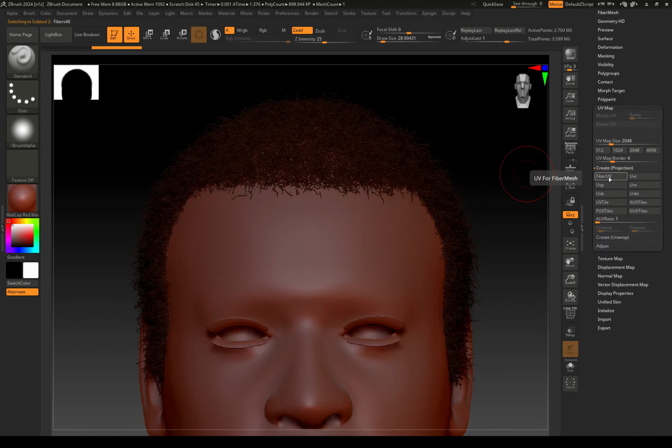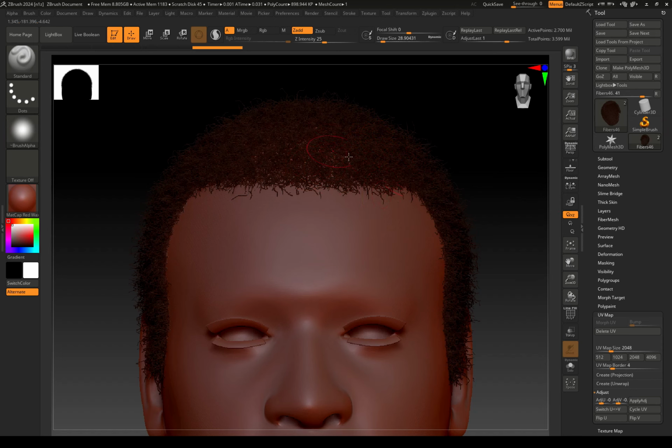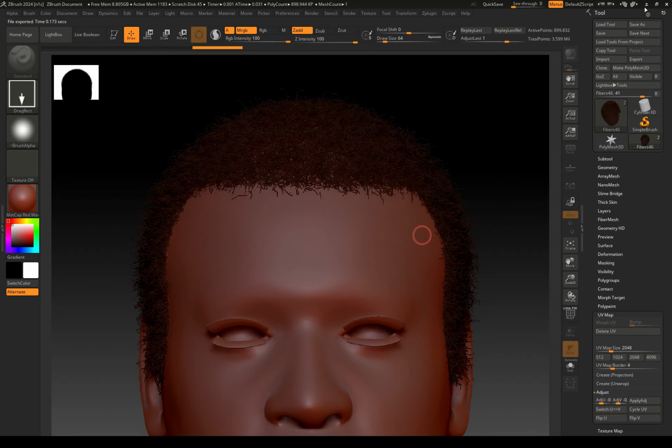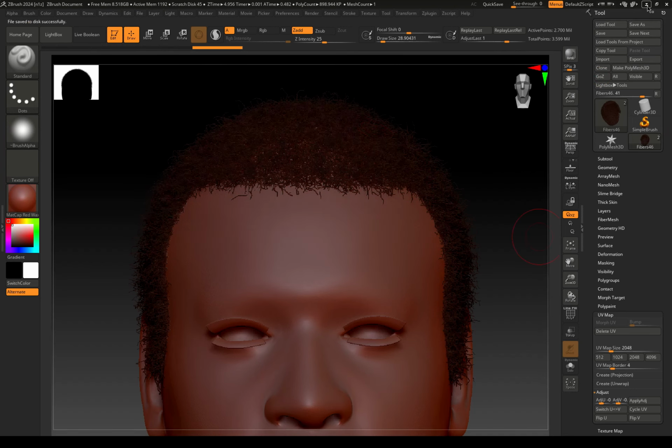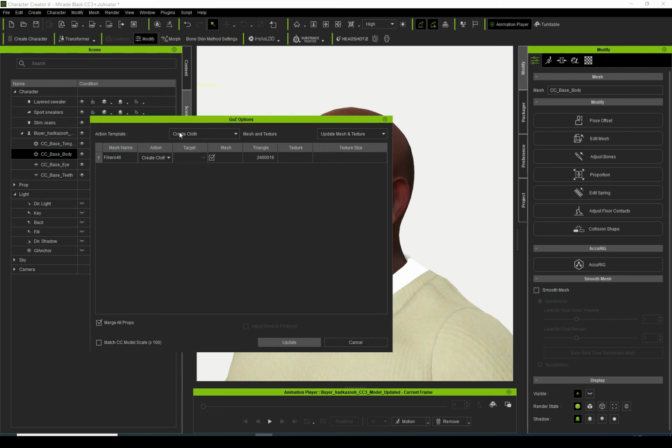After accepting, we have to generate our UVs for these fibers, so later we can also apply some textures and alpha maps if we want. And now we are happy. Just hit this GoZ button to send the character to Character Creator. Wait for a few seconds to load the mesh. Now I'm importing the mesh as accessory.